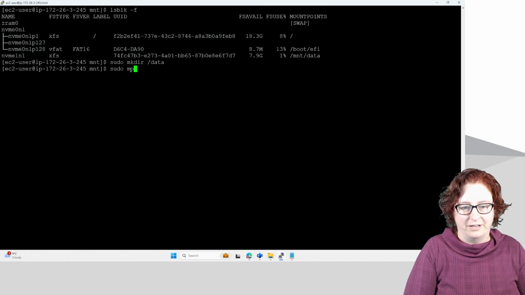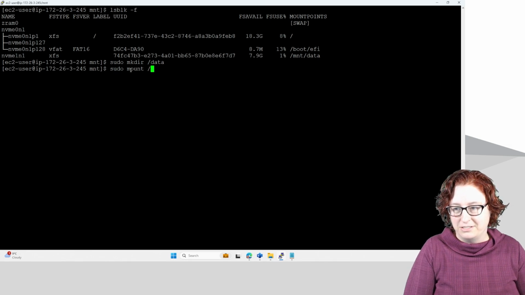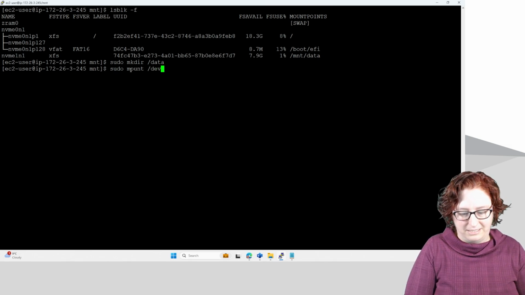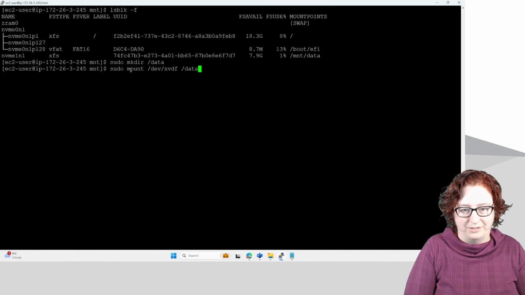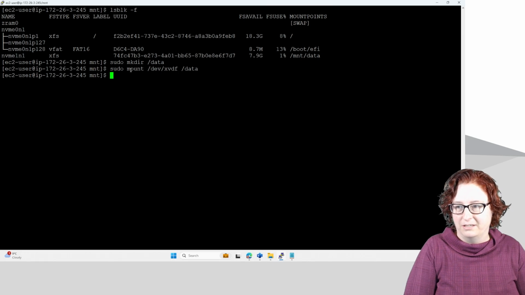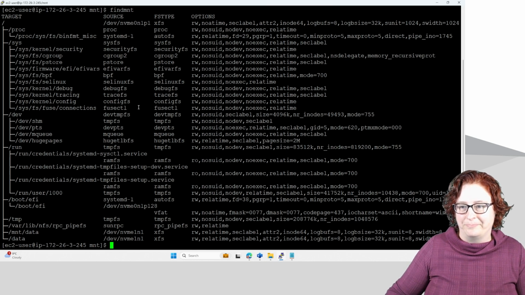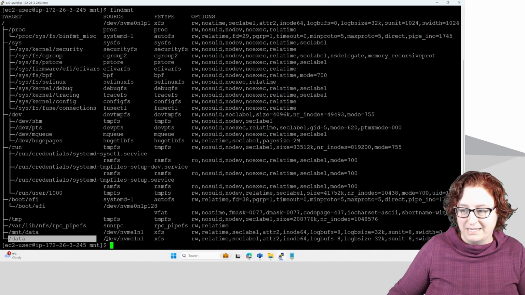And sudo mount. Now I need to type the disk name. So that's xvdf. And I'm going to point that to data. Excellent. All right, let's just check that out. So findmnt. There's that mount point here, data, and it's pointing to the disk that I created.